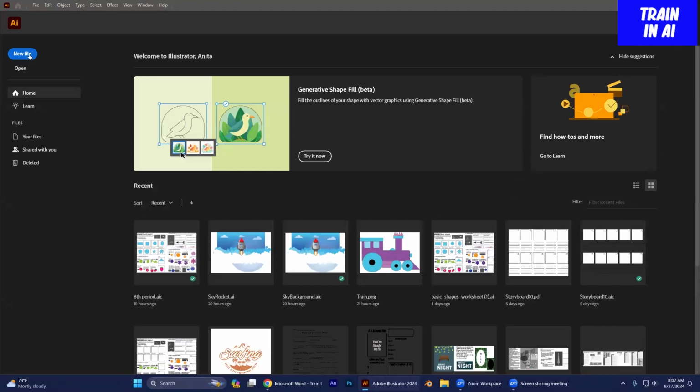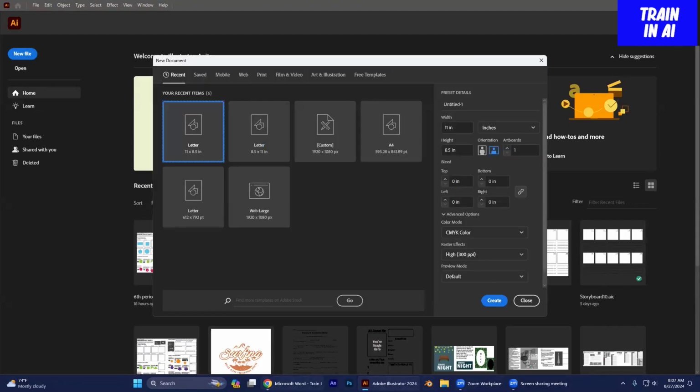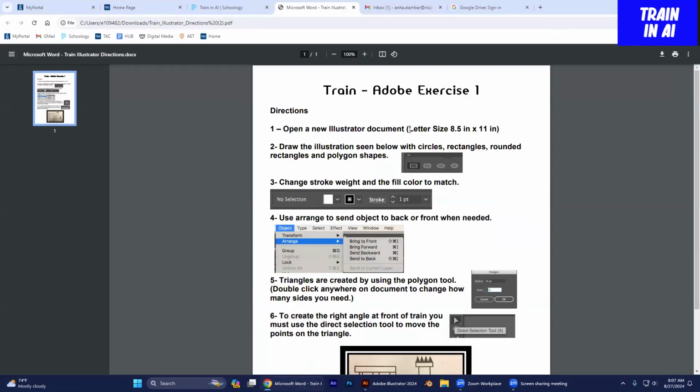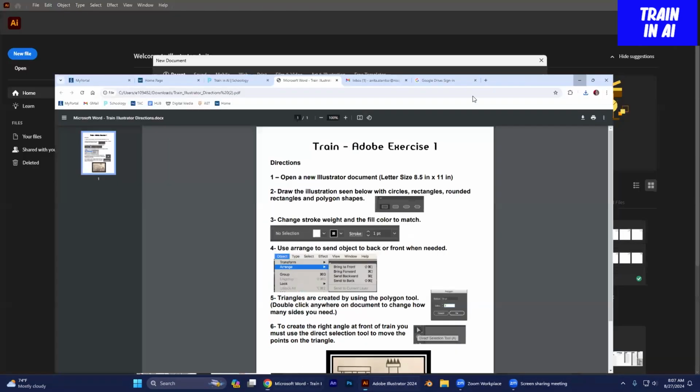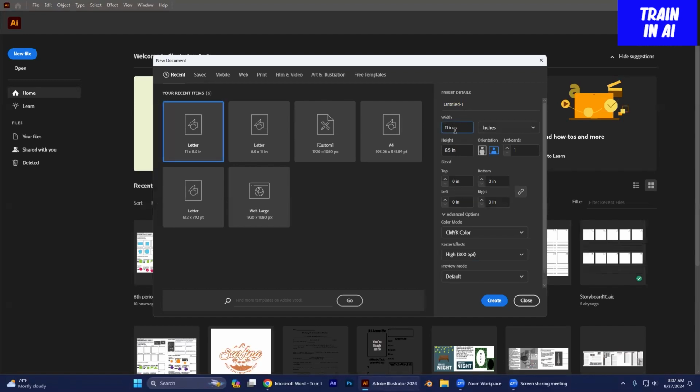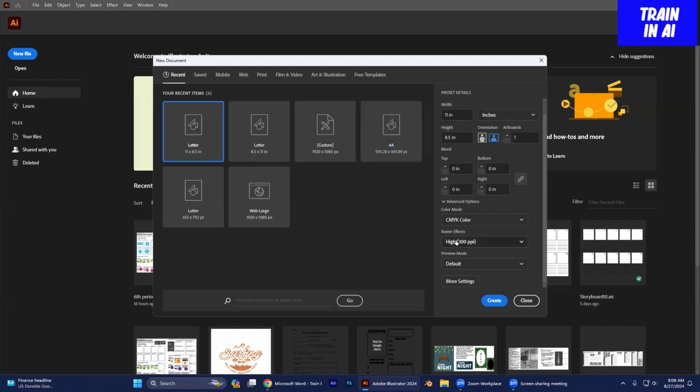Okay, so we're going to create a new file. Again, it's letter size 8.5 by 11. I already have that. You might find it here on this letter. So you could click on the preset, it'll automatically change it. And you want the orientation to be landscape, which is this way. This is portrait, this is landscape. We want it to be landscape. If you want, you can go ahead and name it. Right here's where you can put the title. And on raster effects, go ahead and choose high 300 PPI and click create.